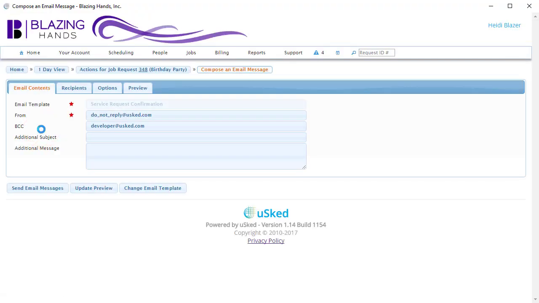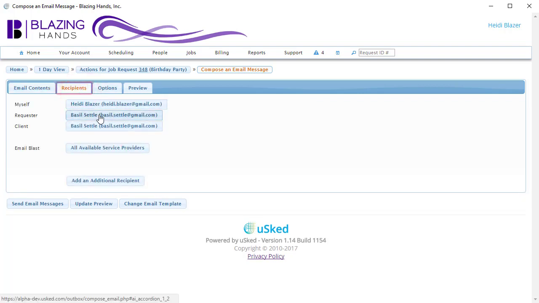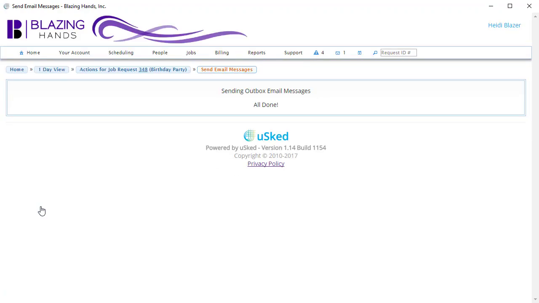Under the Recipients tab, we will click on the Requester button so that the message is sent to the person that made the service request. Then, click on the Send Email Messages button to send. Now we have successfully confirmed a service request by transitioning it to the To Be Filled status and by sending a confirmation email to the requester.